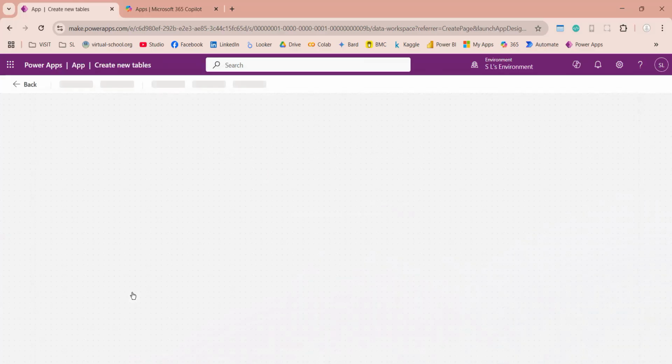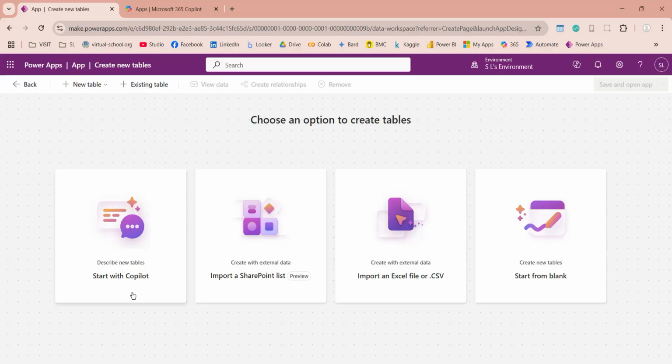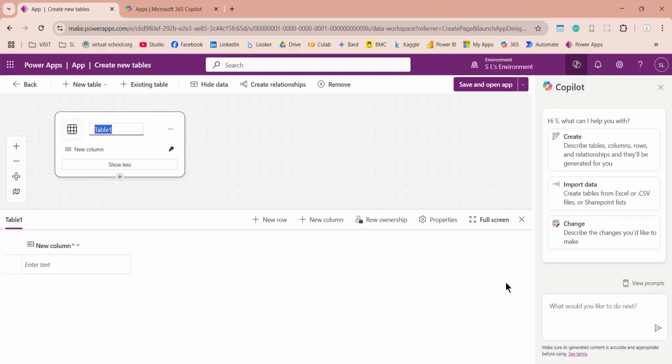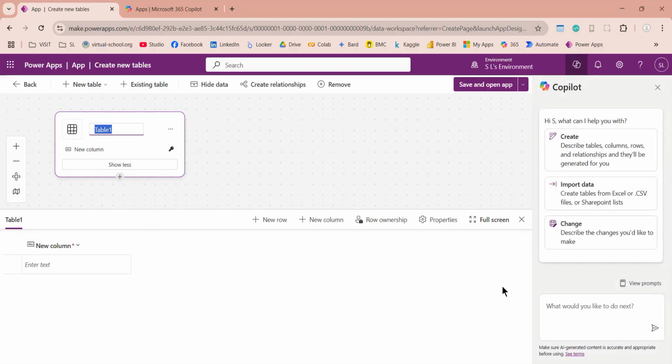This will take us to a page where we can design a new table for our Power App. Here we can either use Copilot, SharePoint list, CSV file, or create a new table. Click on the Start from Blank button to create a new table. Let's enter a name for our table first.